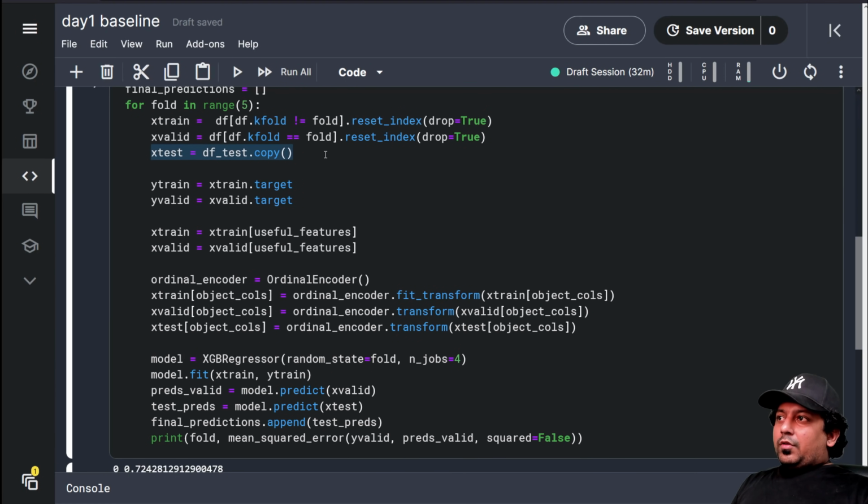And we also make a copy of the test, and we have the training targets, we have the validation targets, we have the training data with useful features, validation data with useful features. We have the ordinal encoder initialized each time, one new ordinal encoder for each fold. And in each fold, we do the encoding. We do fit_transform for the training data. This is very important. You don't have to do fit_transform on the validation or test set. Otherwise, you're not going to get good results. It's wrong. So you always fit on the training set and you transform the validation or test set.